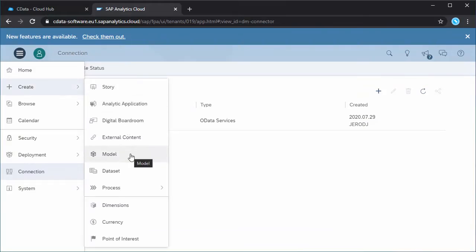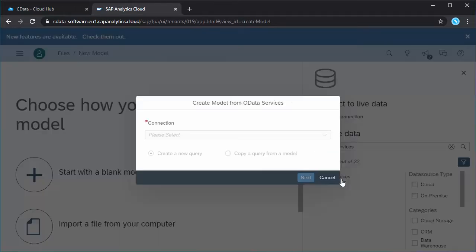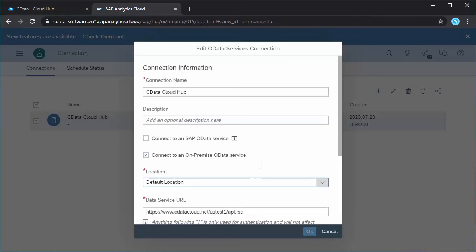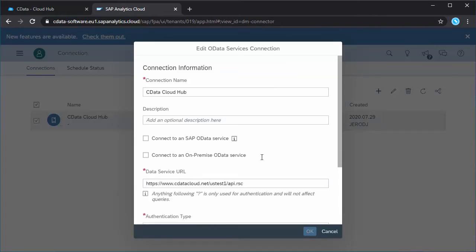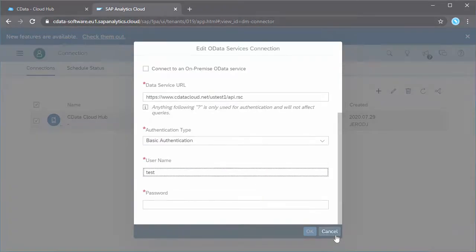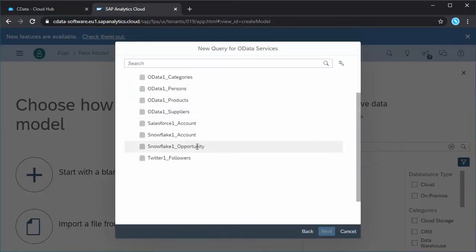Choose Get Data from a Data Source and select OData Services. Choose an existing connection to your Cloud Hub or create a new one. Set connection name. Set data service URL to the base URL for your OData API. Set authentication type to basic authentication. Set username to the Cloud Hub user you configured earlier, and set password to the auth token for the above user. Choose Create a New Query and click Next.